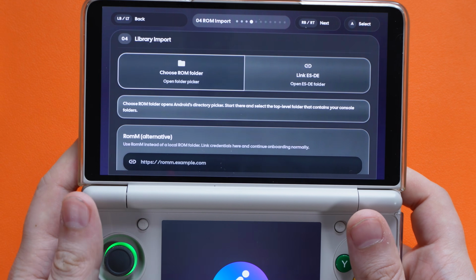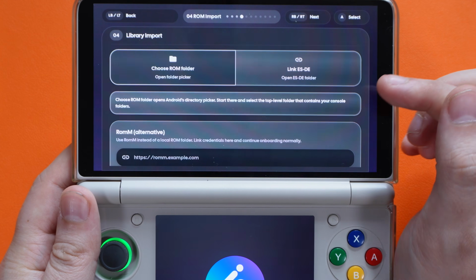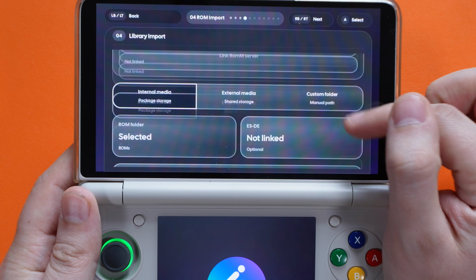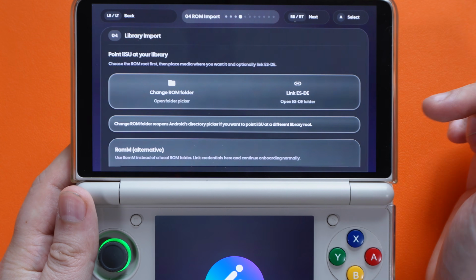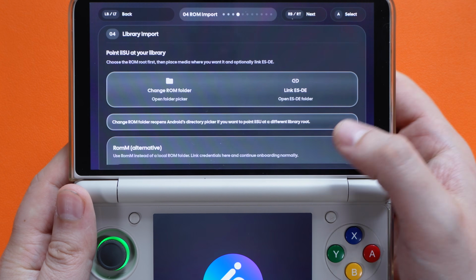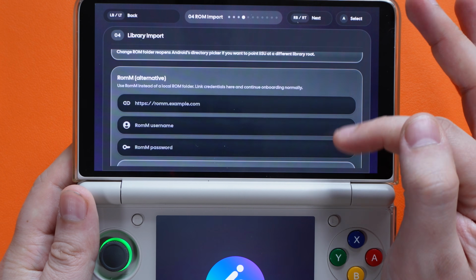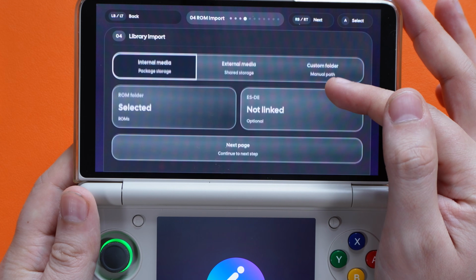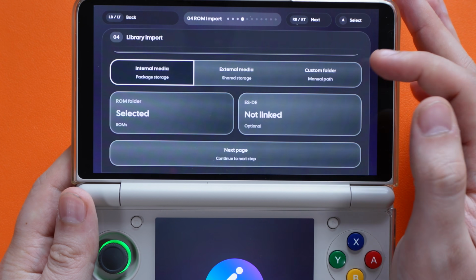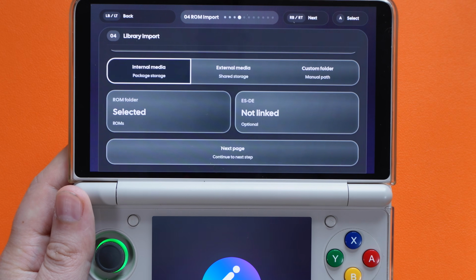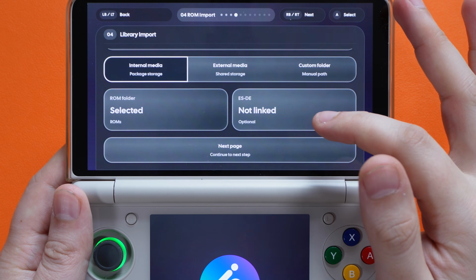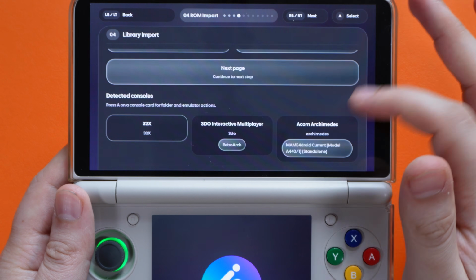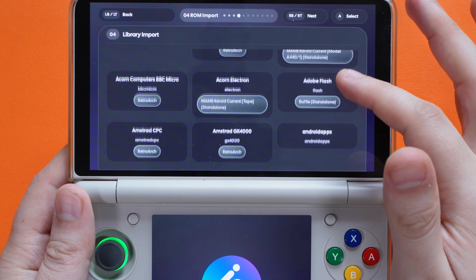We'll allow that. And then I won't link my ES-DE folder yet, but if you want to link your ES-DE folder, you just press that button and point it to it. I do use ROMM, but I won't be setting it up for this video because it's a bit of a doozy for newcomers, so don't worry about that. You can select where you want to store your library media. I'm just going to do it on the internal storage just to keep it nice and together.